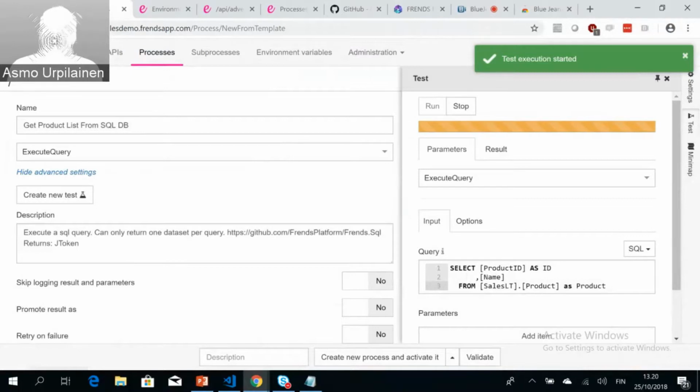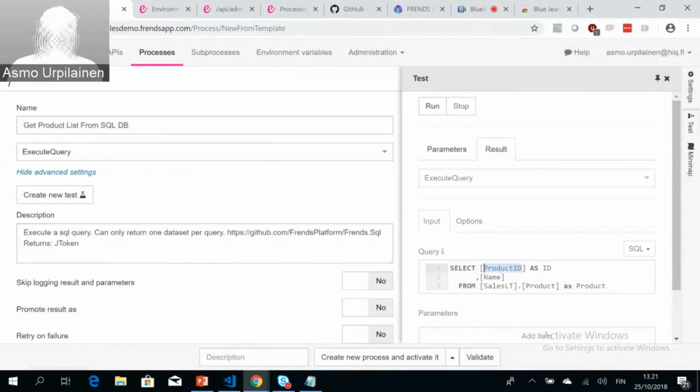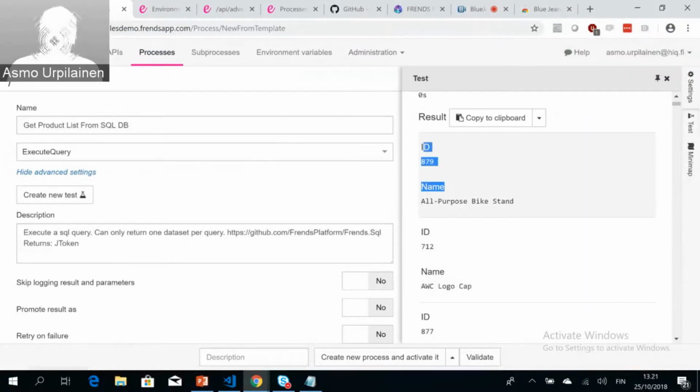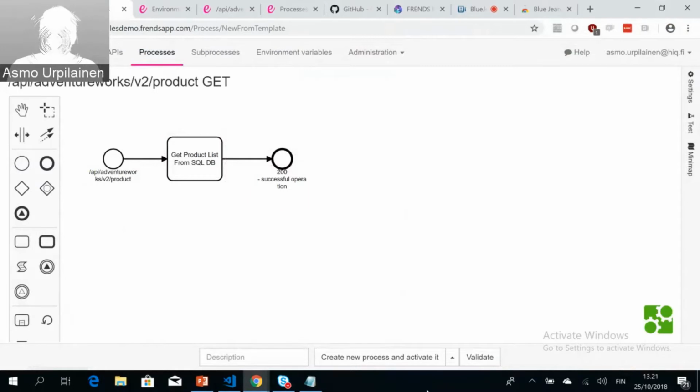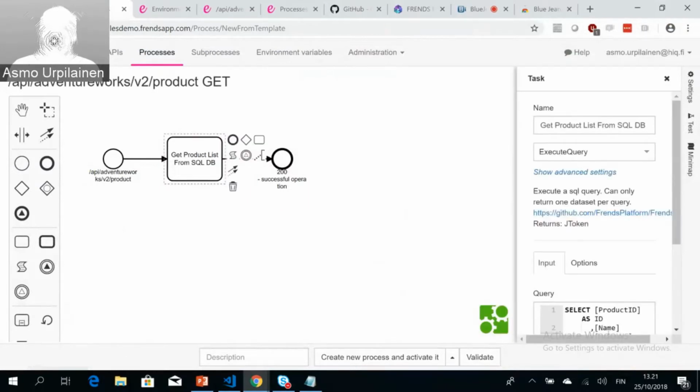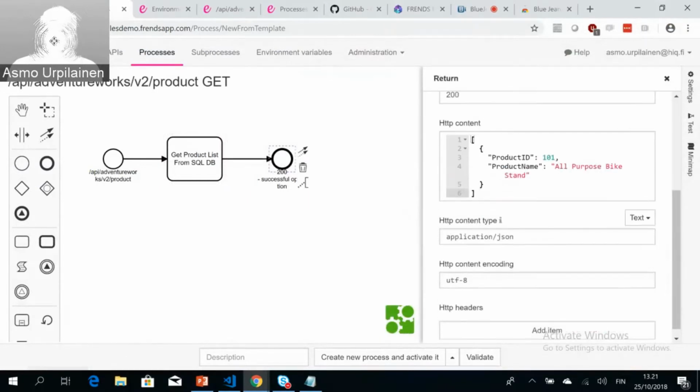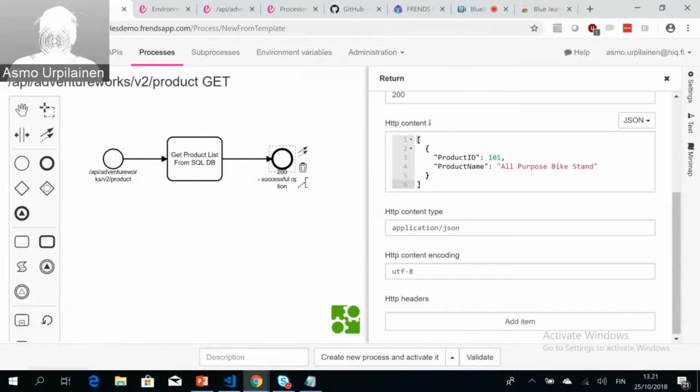Now, rather than have the product ID be the element name, I just now have ID for that output JSON that the task is pushing outward. But we don't actually need to do that, since now we know that this is the format of the data we actually need to return or push out.